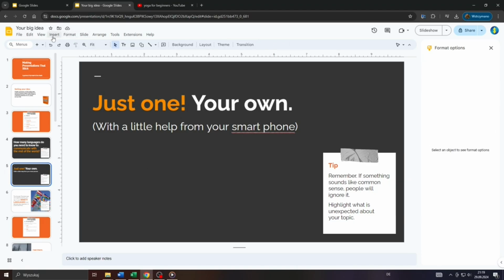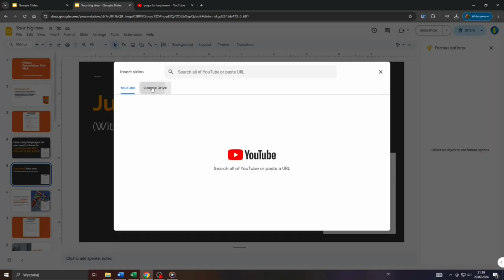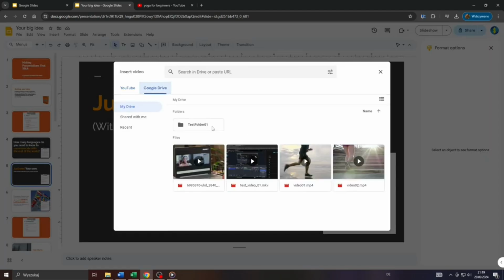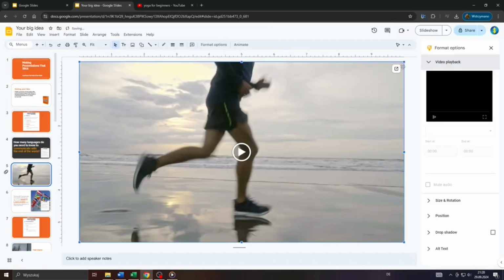clips, for example, you saved on Google Drive. So to do that, click on insert again and select video from the drop down menu. Click on back here and next select Google Drive from that menu there. And next select the video you have saved on your Google Drive, like for example that one here. Select it with your left mouse and confirm by clicking on insert here in the bottom right corner.